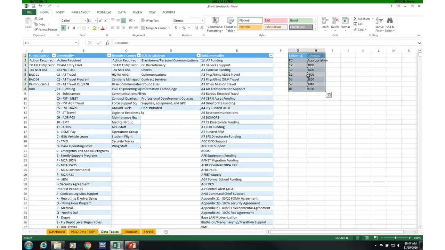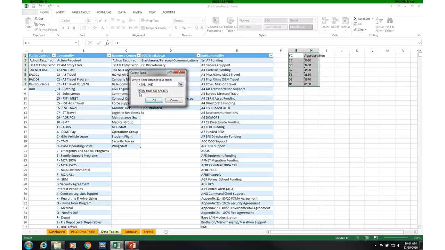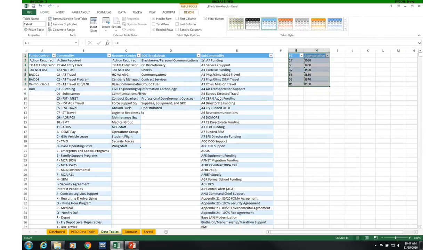So now it's not actually a table anymore. Or I could do this. I could hit Control Z, back to where I didn't have a table anymore, and Control Z is going to undo up here. So let's try this one again. Control T, my table has headers, that's where I messed up before, and hit OK. Name this table again FC to APPR and enter.